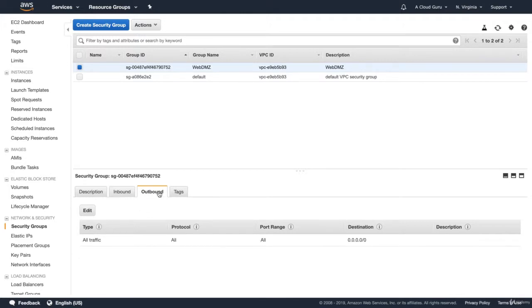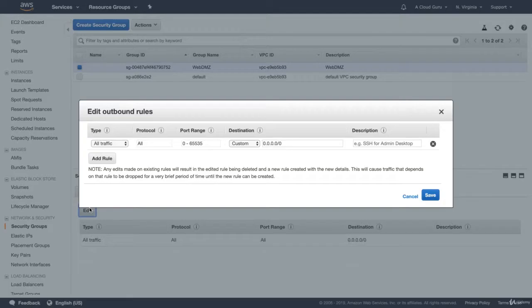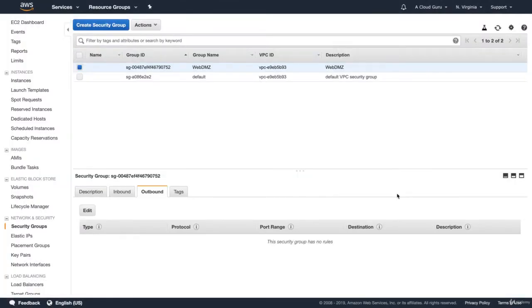Let's have a look at our outbound rules. In here, we've got an outbound rule of all traffic, protocol for everything, port for everything, destination to everything. What would happen if we go and delete this? Would that delete all our outbound traffic? Would we suddenly be able to send a request to our EC2 instance, but nothing will then come back out? Let's go ahead and test that.